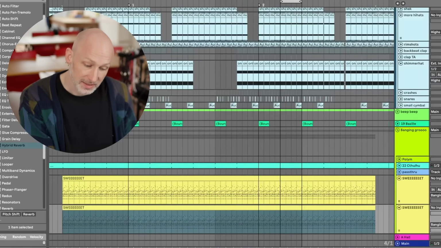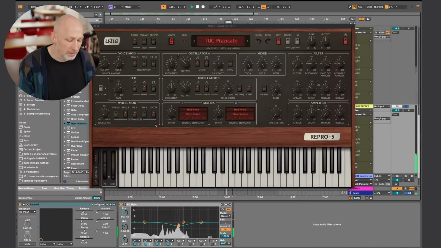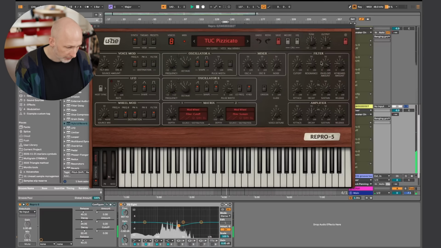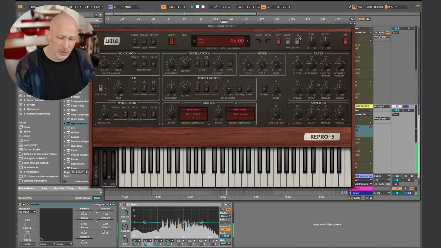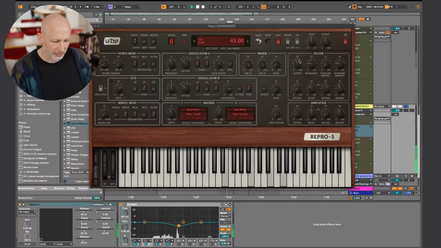It's going into a synthesizer called the Repro 5, which is by U-he, and it's a clone of basically the Prophet synthesizers, right? It's got a bunch of different voices. We're just going to have our simple little pluck playing here, right? And so what we want is, first of all, we want the filter to just be open with not too much envelope on the filter.